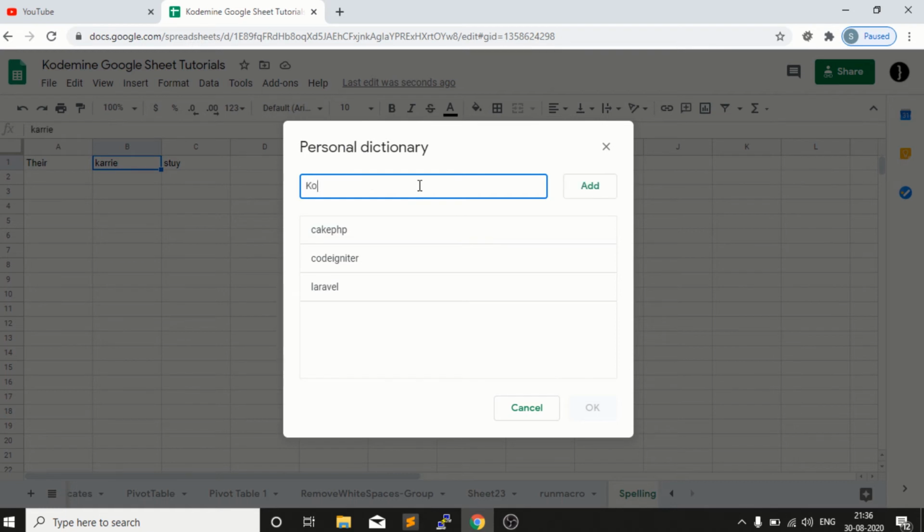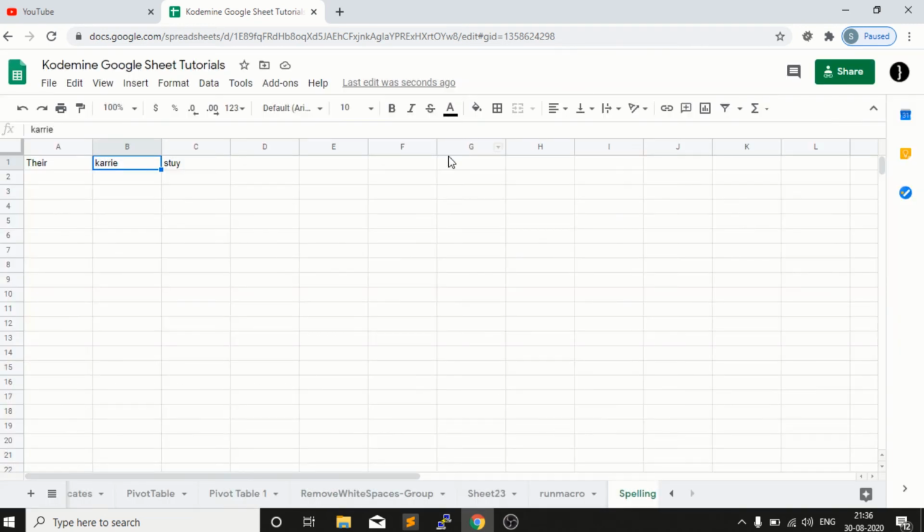For example, Kodemine, right? And another thing is Carry. Add, and click on OK. So the next time it will not detect it as an error.